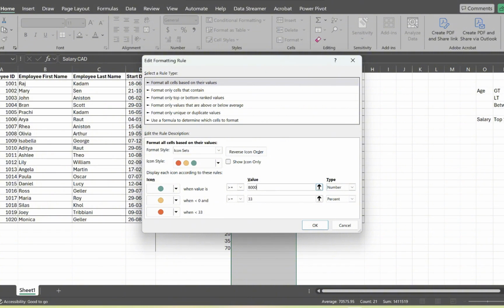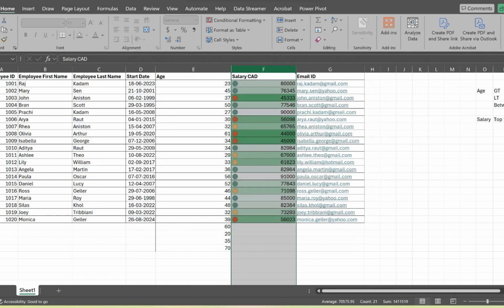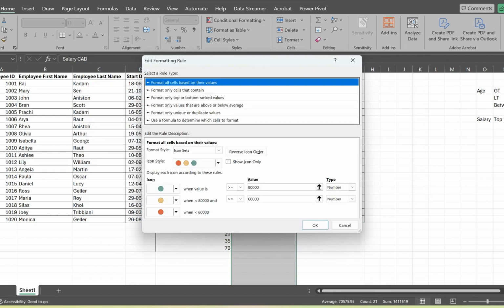Suppose I say it is 80K, then I would like to highlight it with green. Let's suppose the middle is 60 to 80. Select the type as number. Then it will show with the yellow color, and the rest of the values will be shown with the red color.